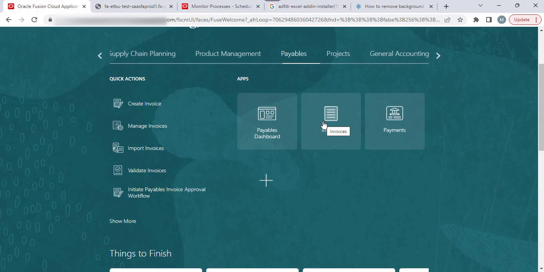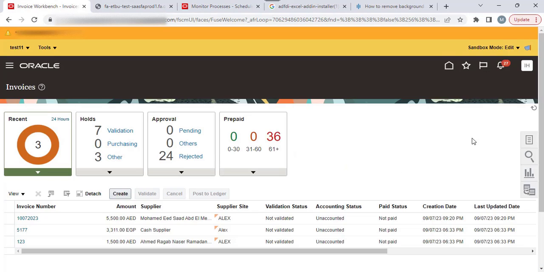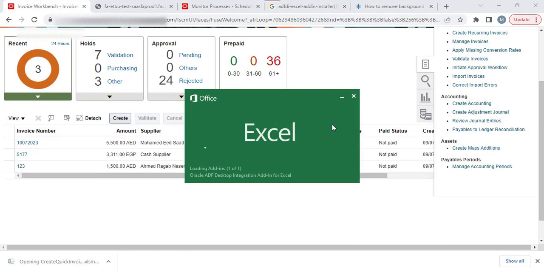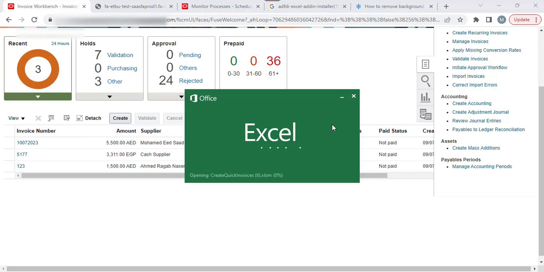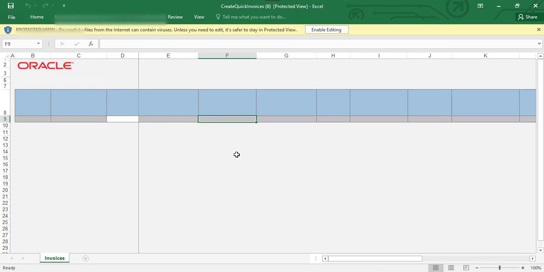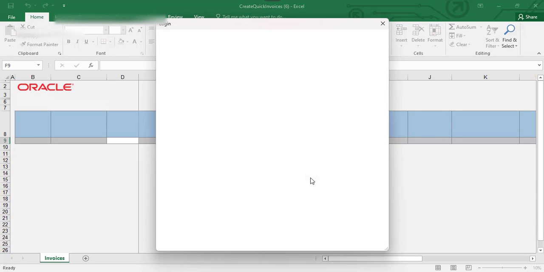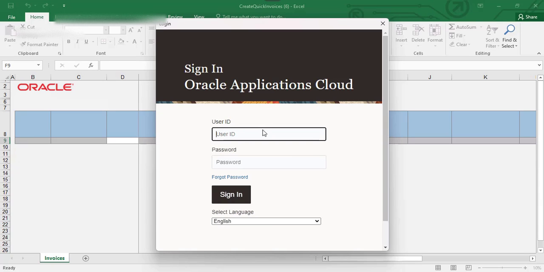Now we are going to try to upload, for example, an AP invoice through the ADFDI Excel spreadsheet. Go to the tool, go to Invoices, select Create Invoice from a Spreadsheet. There is one Excel downloaded, click on it. It will generate and ask you to connect to the application. You will press OK. Here you have to enter your user ID and the password, because as we said, it is directly connected to the application to start to fill data and upload it in the system.